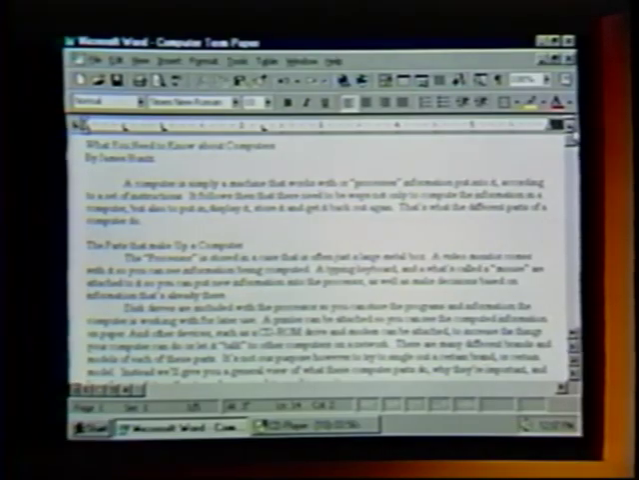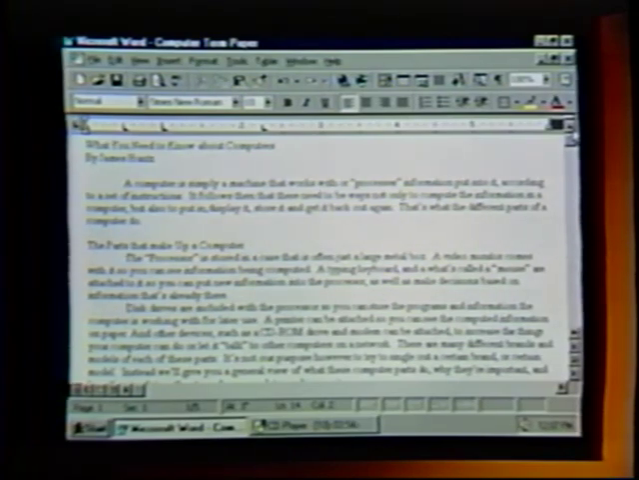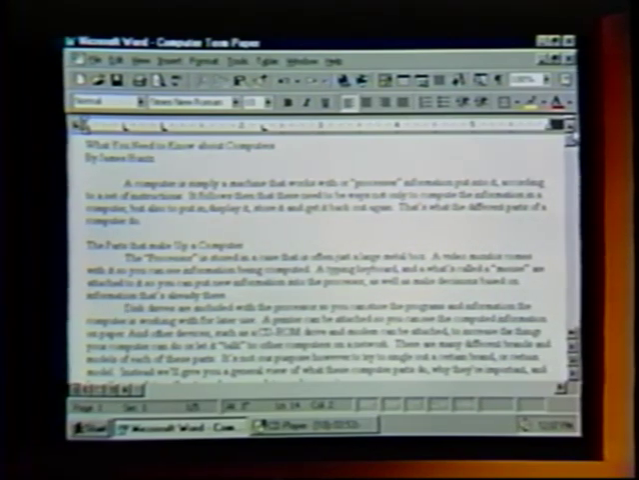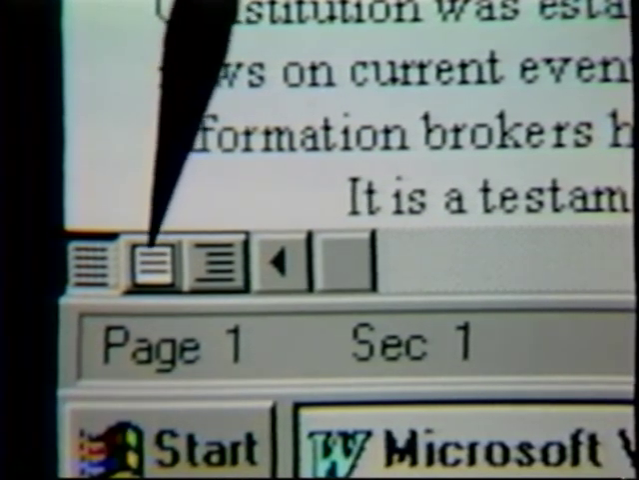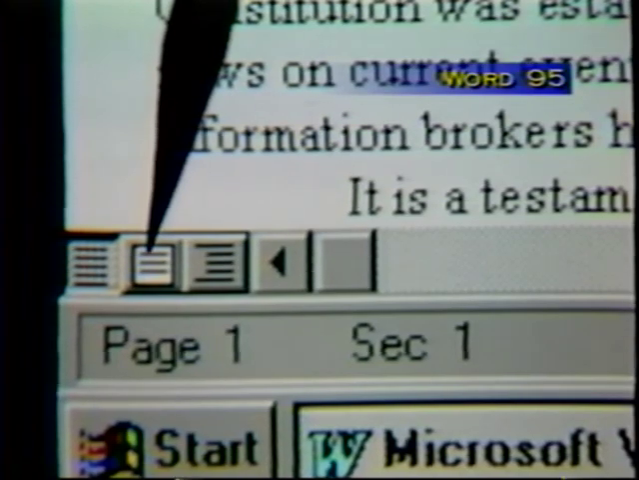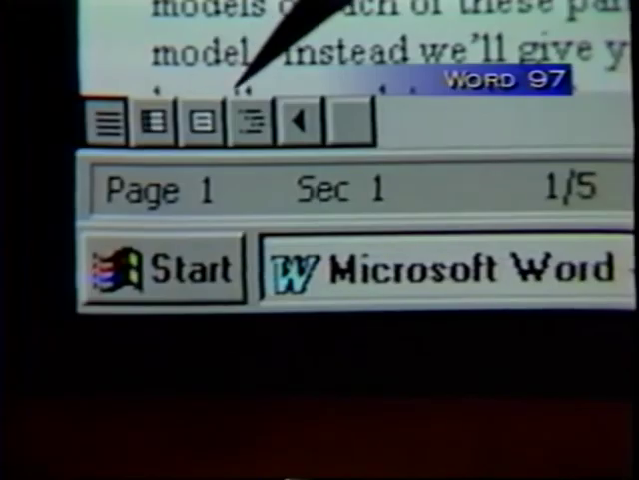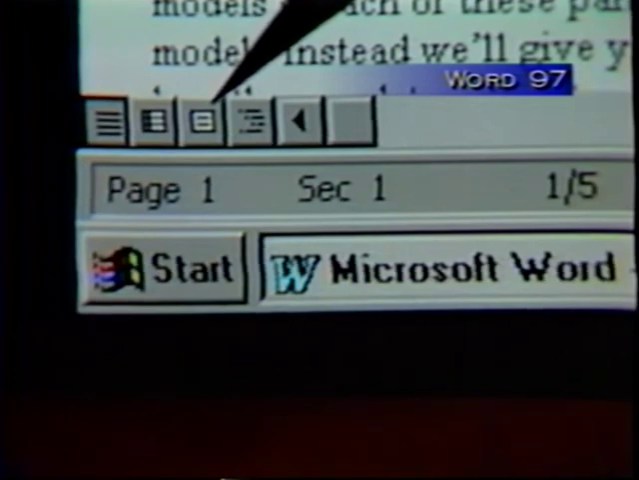Next, we'll show how to view the layout of a page before we actually print it. We want to be able to see how this document will appear when it's printed. To do this, we just click on the Page Layout button. It looks like this in Word 95, and like this in Word 97.